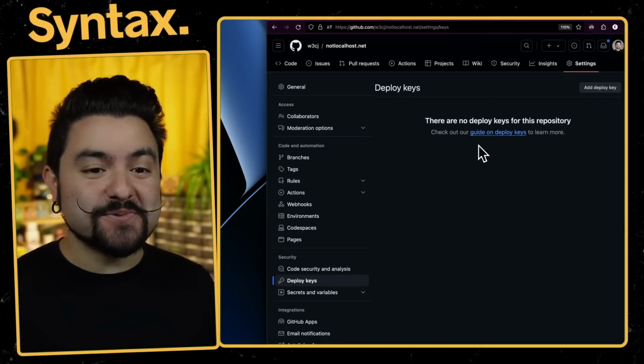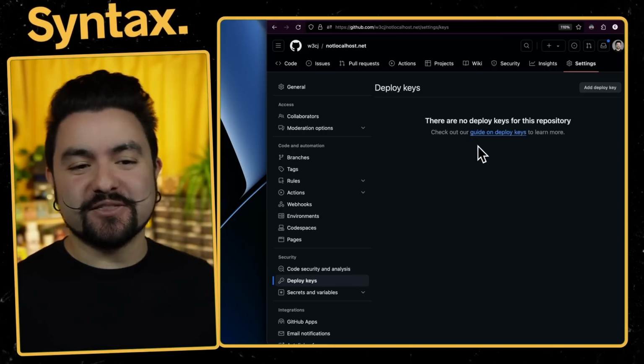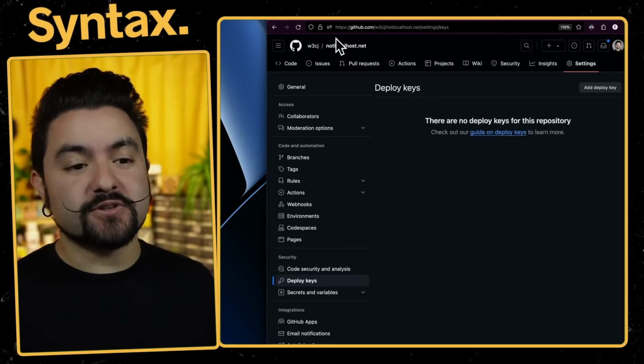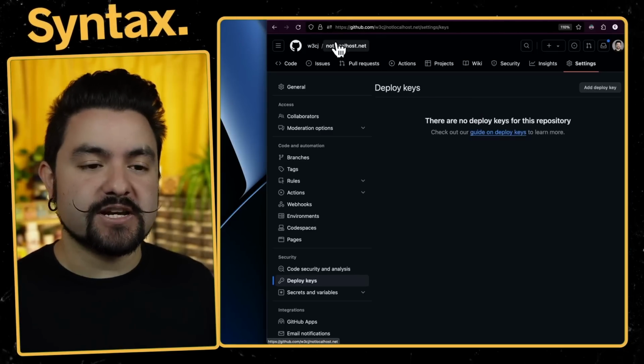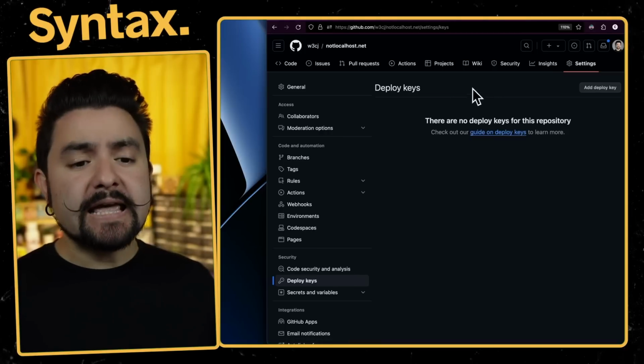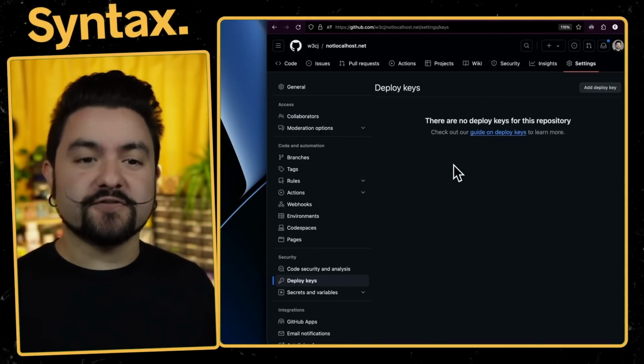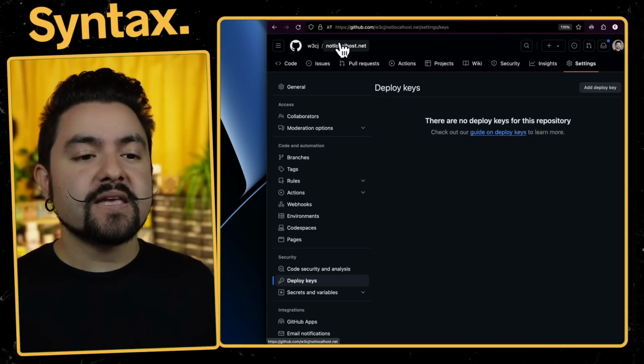And so what we can do is generate an SSH key on the VPS and then add it as a key here. So the VPS will be able to clone from this repo and pull the latest changes from this repo. Now, this is my preferred way of doing this. Essentially, you set up an SSH key for every repo that you want to pull from.